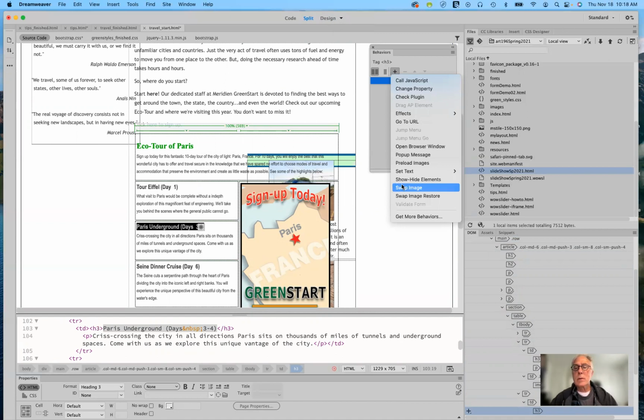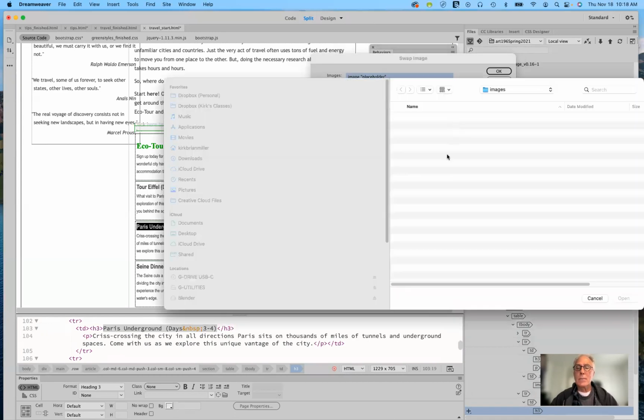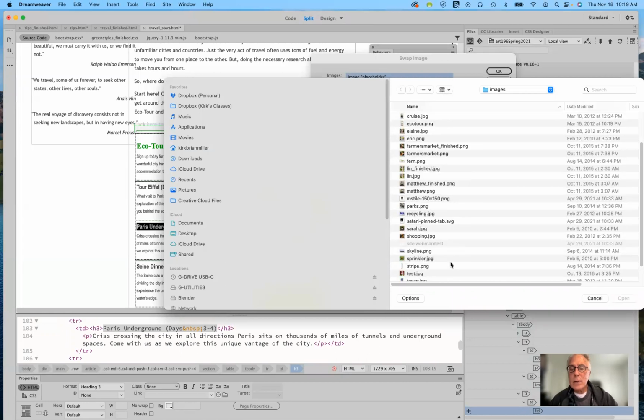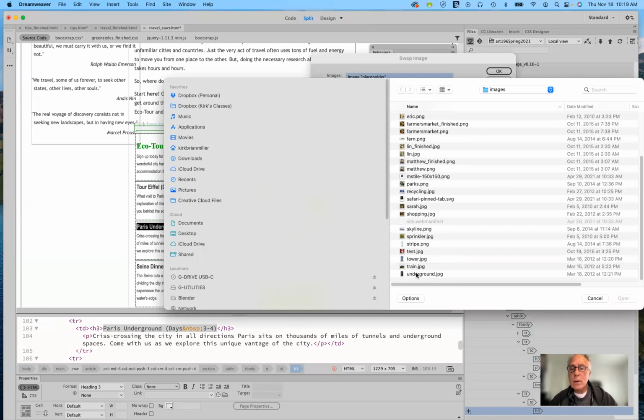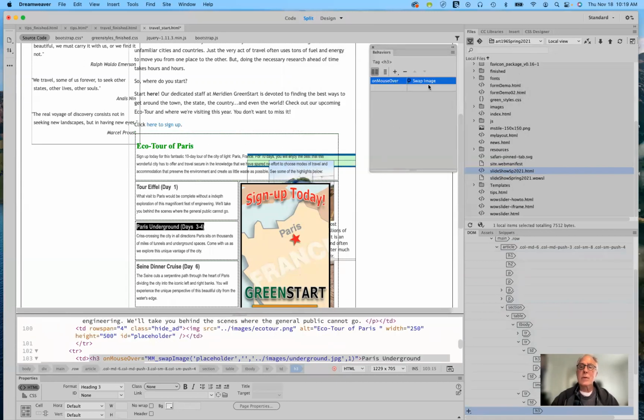There's other things that you can do too here. You can have a pop-up message. You can make sure that images are preloaded and that sort of thing. But I'm going to go ahead and swap image. Again, I have placeholder, but now I'm going to select a different one. I want the underground image, underground photograph. That's the one that we want. Click OK.